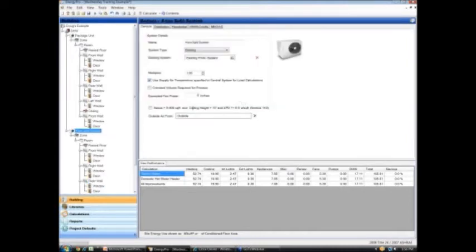The reason that screen flickered like that is that I clicked inadvertently. So again, I'd need to define the part of the house that's served by this unit here, and I'd need to define the part of the house served by this unit here.